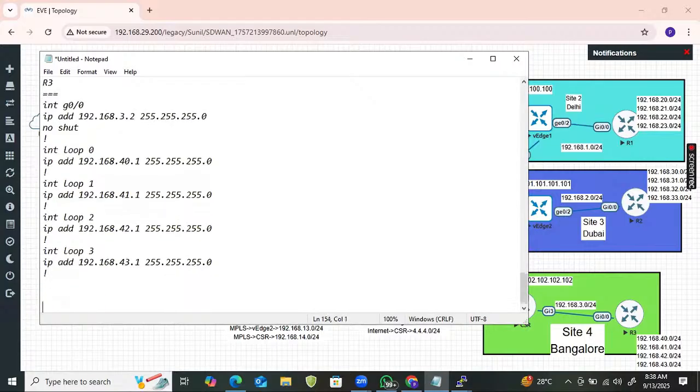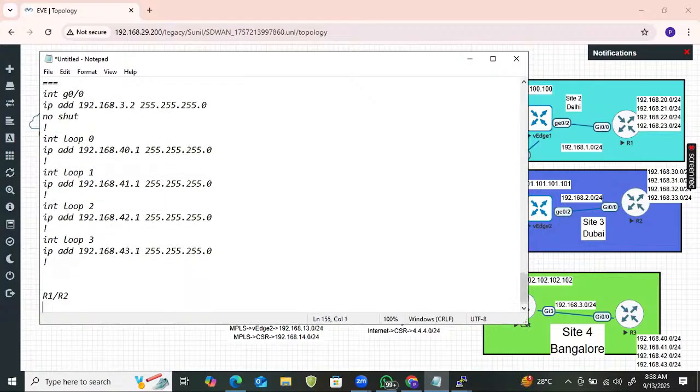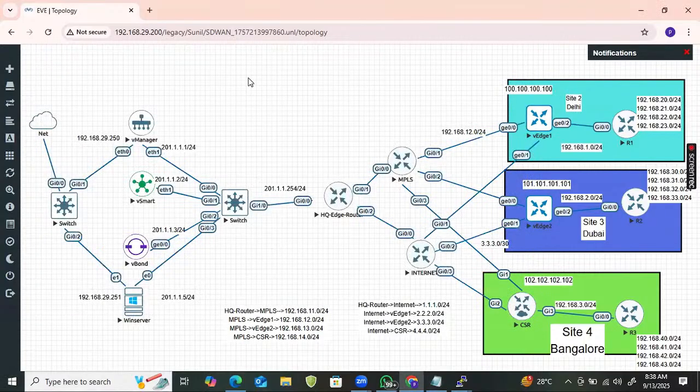Now on all these 3 routers, R1, R2, and R3, tell me one thing, between vEdge 1 and the L3 device, you need to run a routing protocol, guys. Which routing protocol do we need to use? We can use OSPF. Fine. We can also use the EIGRP.